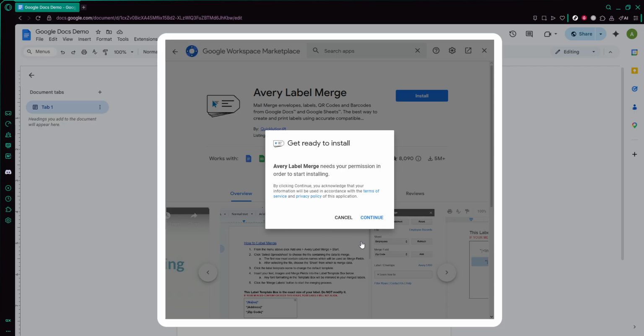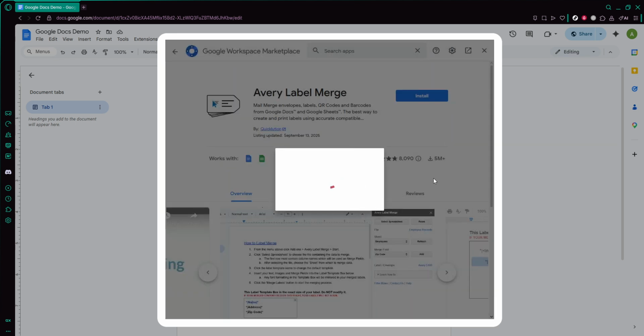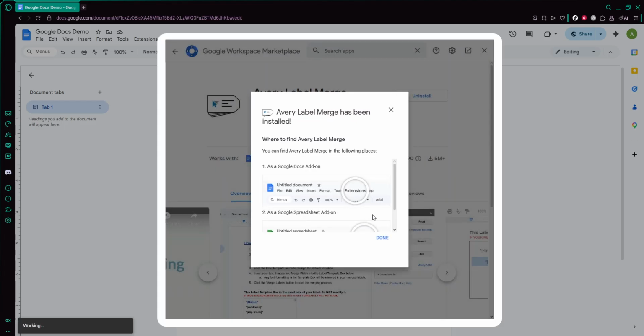Once it's installed, go back to your document. Again, click on Extensions at the top, and now you should see the new label add-on listed there. Select it, and then choose the option that starts the label creation process. The exact wording will depend on the add-on, but it's usually something like Create Labels or Start. From here, follow the on-screen instructions provided by the add-on.